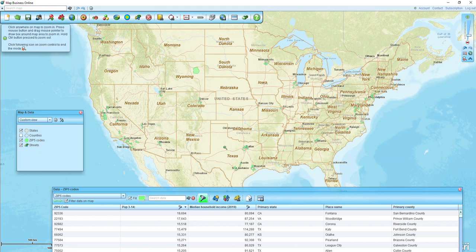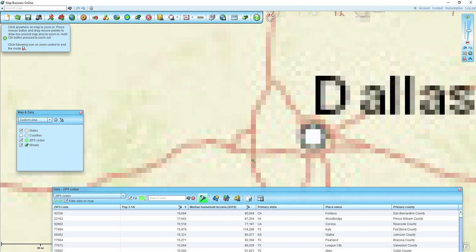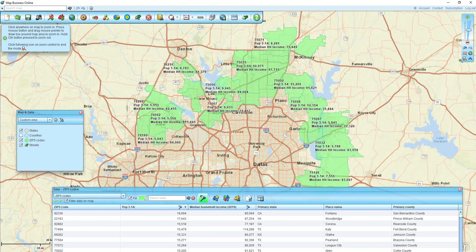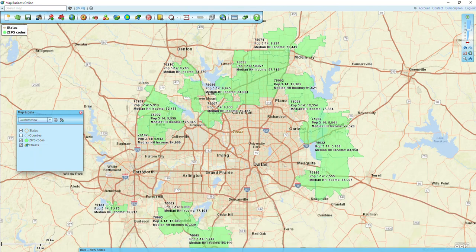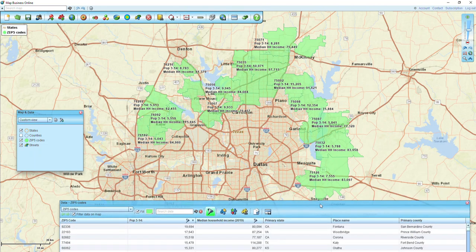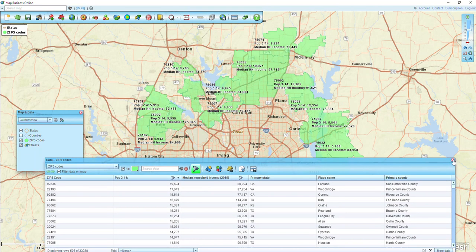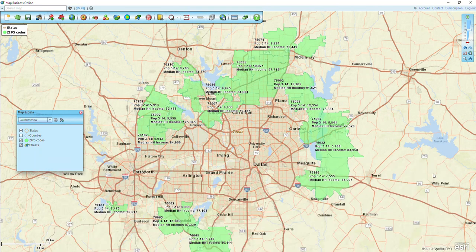So if I go to Dallas, let's zoom in there. These are the zip codes that we can expect that type of information for, anything in the shaded green. So that might give us a clue as to where the best places to create a franchise are.